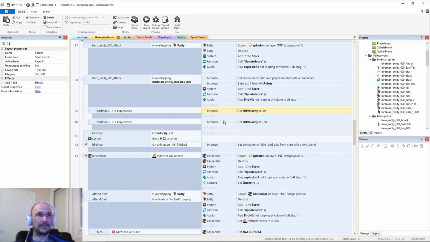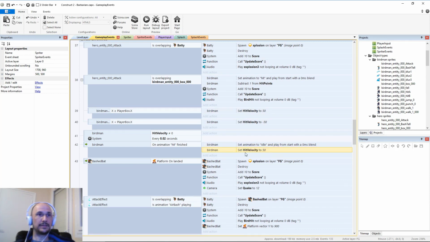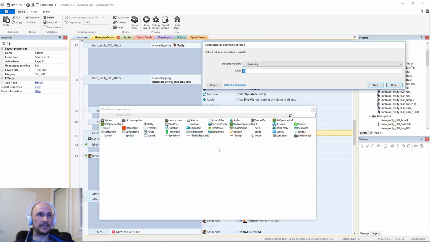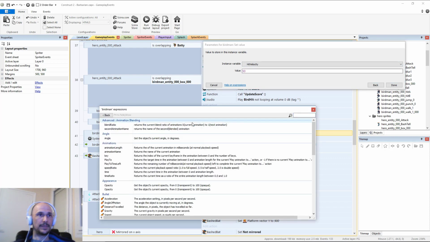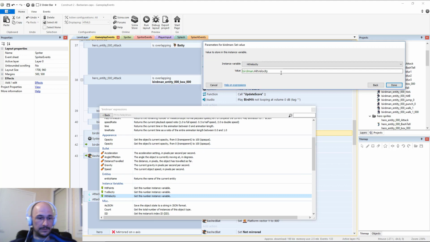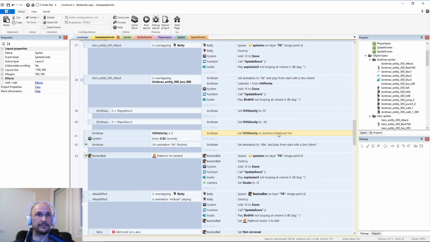There's a trick. You can copy actions, and then you can either paste it, if there's already multiple actions, you could click in there and then paste. Or you can click here, and then if you paste an action, it pastes it in the proper spot. So I can save a little time. So we're going to set hit velocity to itself, Birdman.hit velocity times 0.8, so 80% of itself.